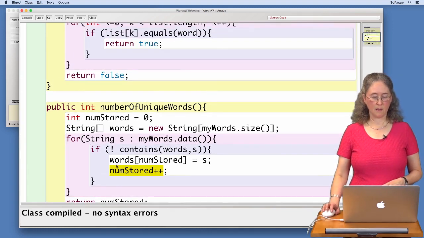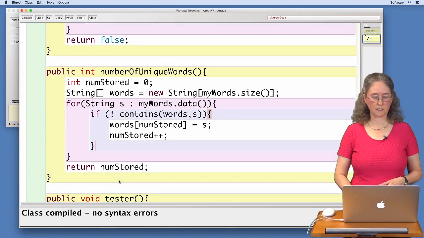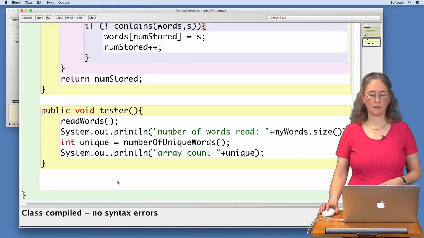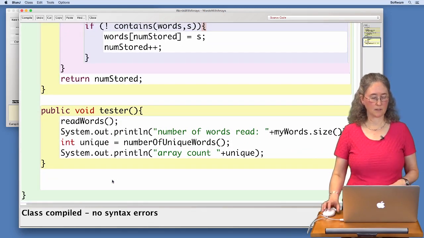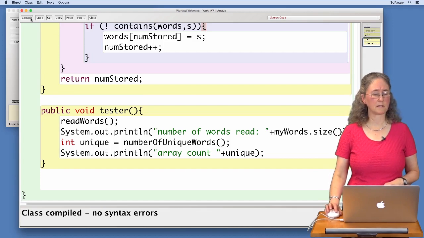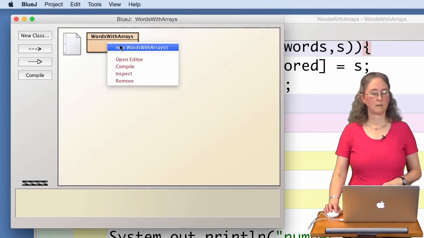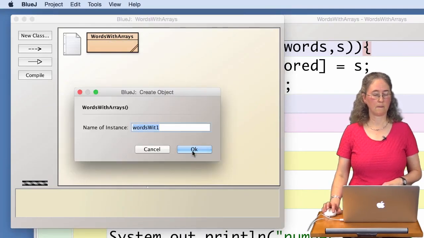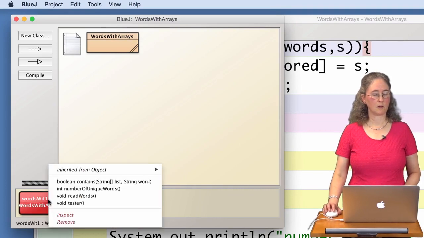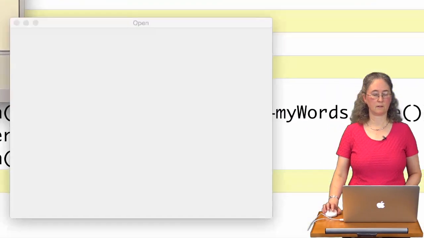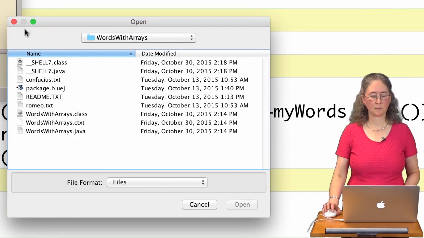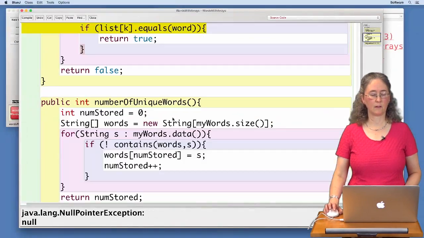The next thing we have is a tester method, so we can test this out right down here. We're just going to call it and test it out. So let's compile this. It's already compiled, it looks like. And so we'll go ahead and run it. We have to create our object, and then we'll call the tester class. And we have to pick a file, so I'm going to pick confucius.txt.